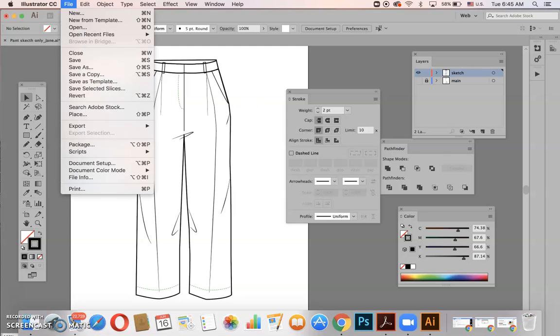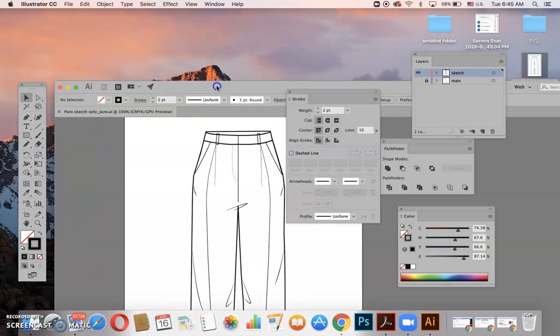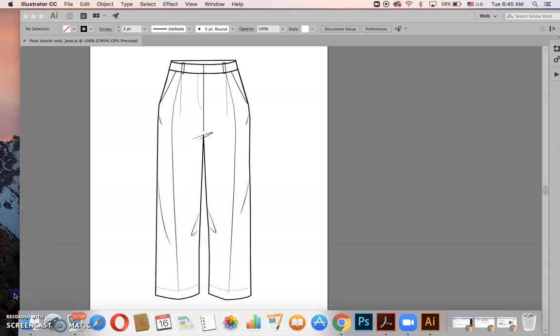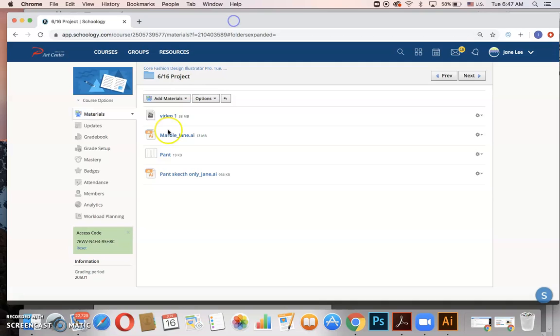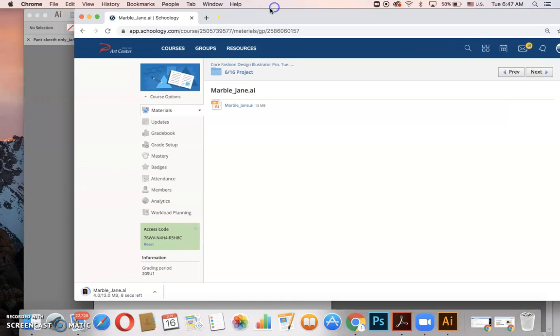Make sure that you're saving, and now we are going to bring in the marble pattern that we created 2 weeks ago. Go back to your Schoology. See, this is my Schoology. I will bring that marble swatch back. On my Schoology here, I have my marble, and go ahead and click that once so that you can start downloading. Make sure that you're downloading the file.